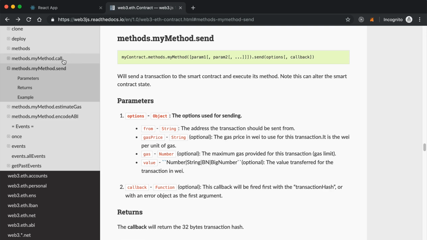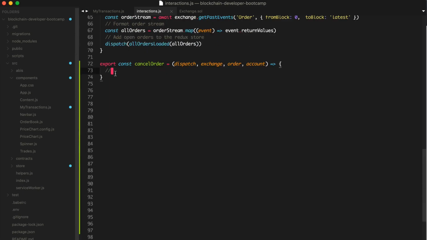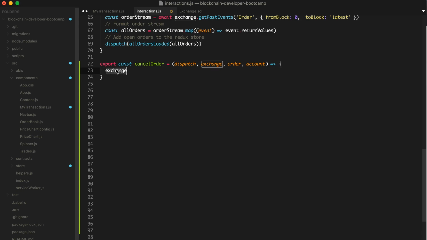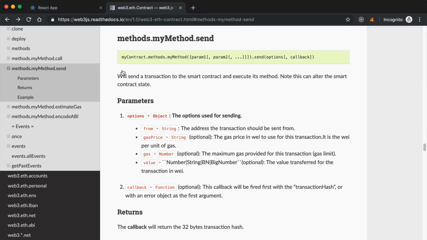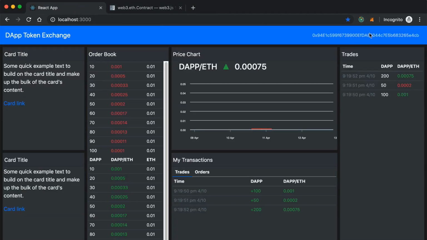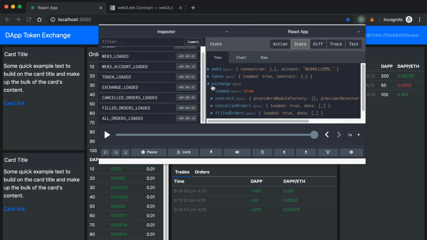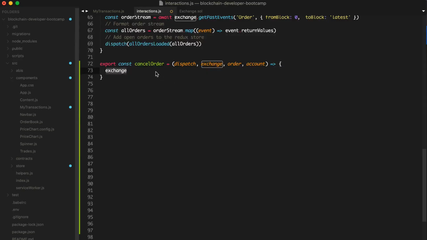Every function that we've used before in the capstone project, we've used call. Now we're going to use send. I'll leave a link to this in the video resources as well. I'll cancel the order with the smart contract like this. I'll say exchange. Oops, sorry. This will be the smart contract that's provided by Web3. Remember, we have access to this inside of our Redux state. If you look at the state, we can go to exchange contract, and here's the contract that we'll use. That's the Web3 contract that we can call the functions on.